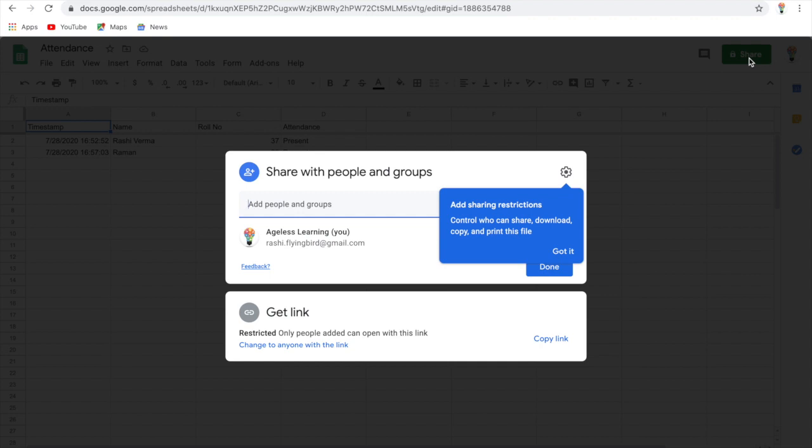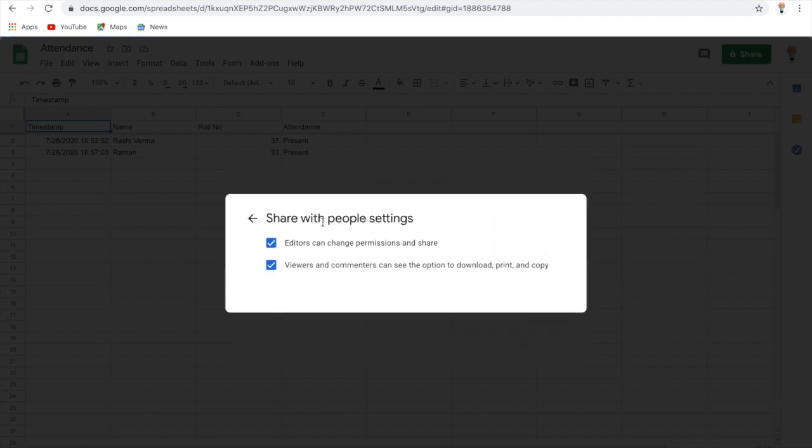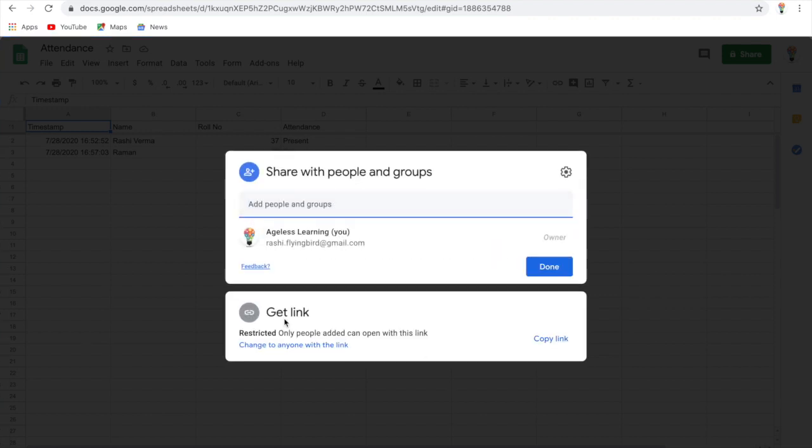For that I can simply add my people here, or if not, I can get a link, copy this link and simply paste it into the email or WhatsApp, wherever you want to, and you are done. That person will be able to view this. So this was all about Google Forms.